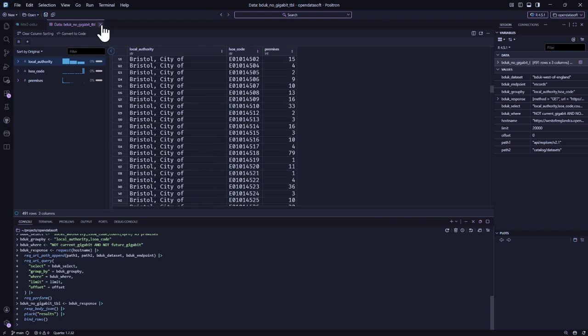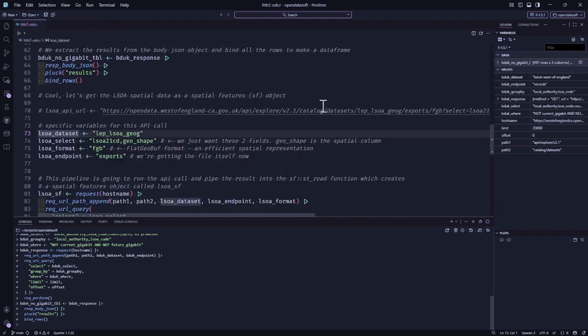Right, so that's the first part of the API operations. We've got one data set using the API. Now we're going to get the LSOA boundaries as a spatial object from the platform again, and we're going to join that no gigabit data onto the LSOA data and make a map.